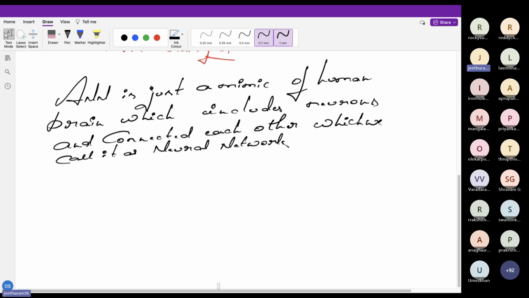The important thing related to ANN, the very first thing that comes under ANN, is the perceptron. Do you know what is a perceptron? What is a perceptron?